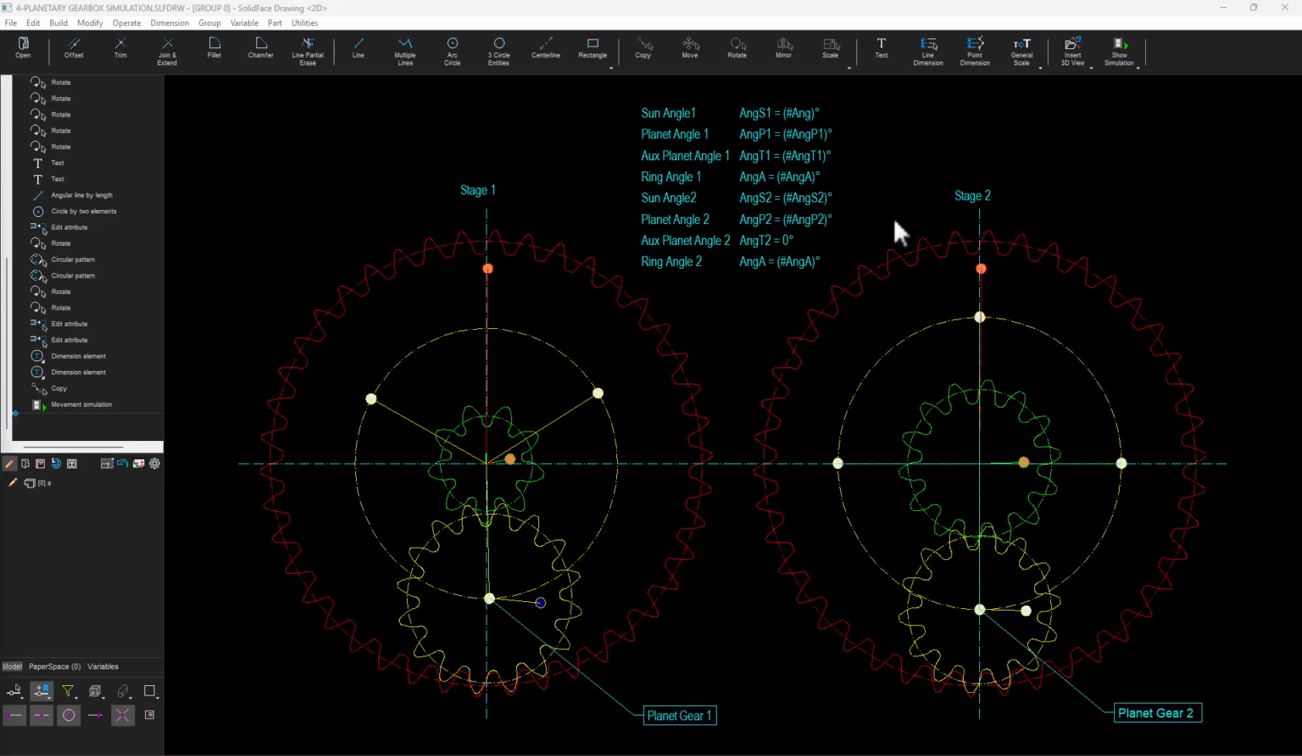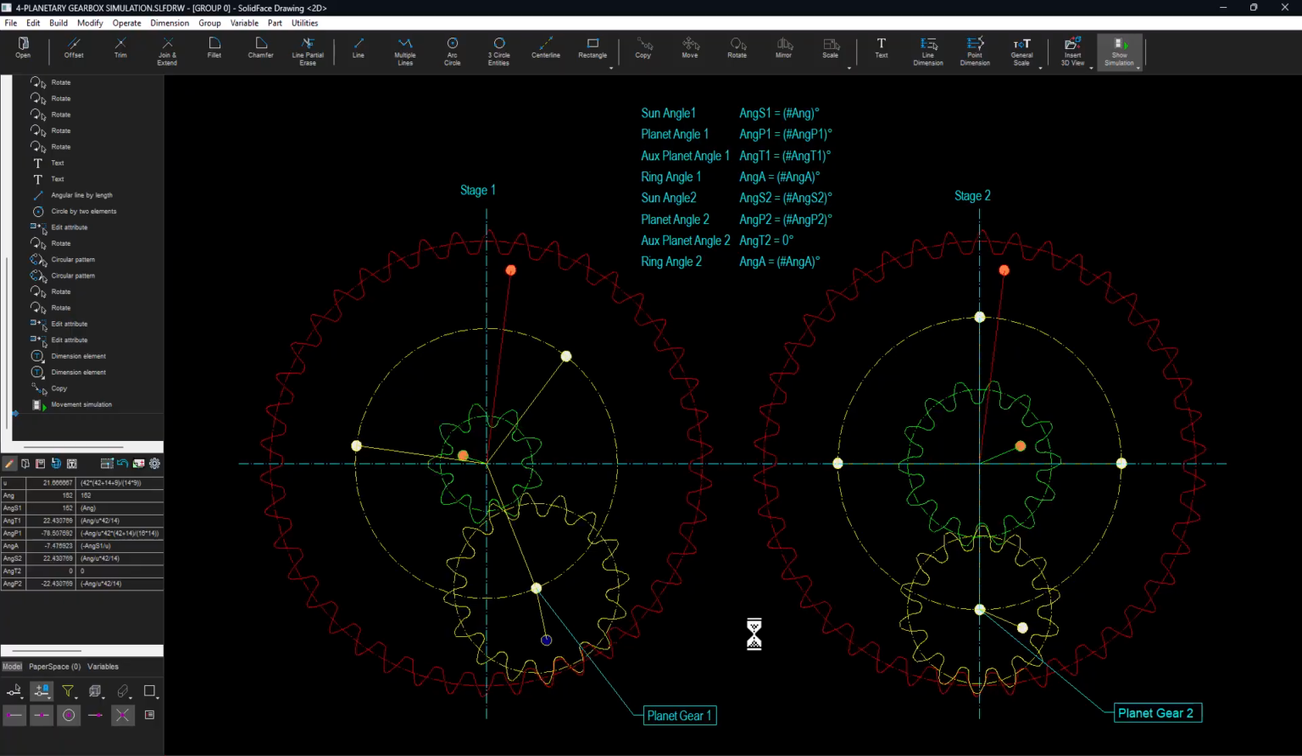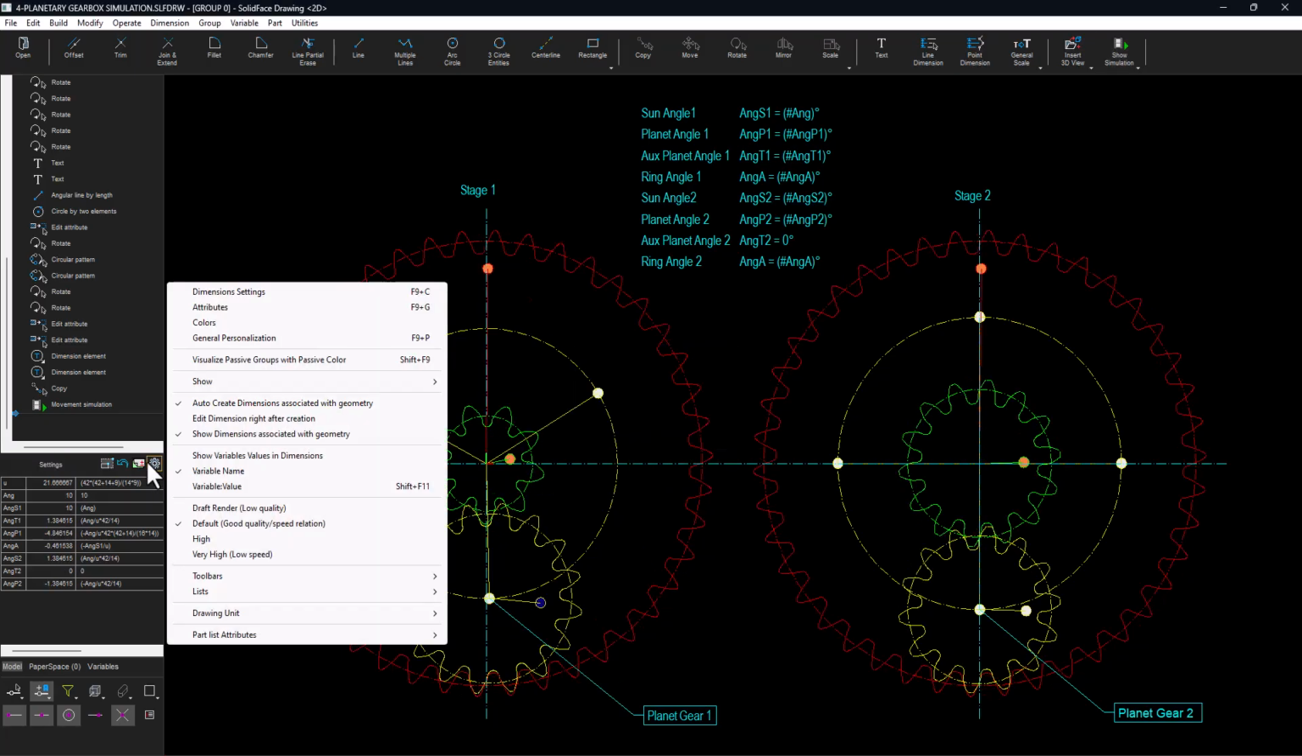Let's show the simulation. Abort the simulation and start again, but now showing the variable content.